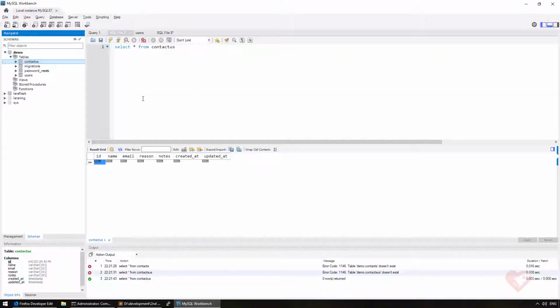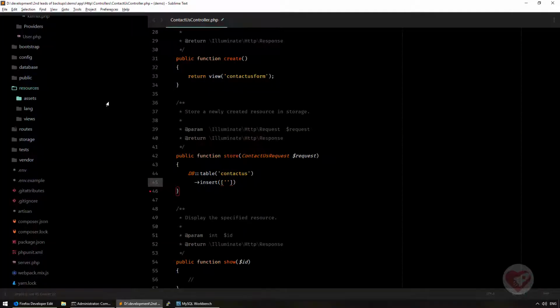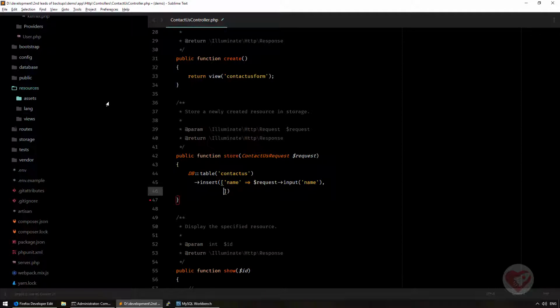So in this case we have, let me see just the fields here. I have the columns called name, email, reason, and notes. So I pass name, and then I access the request. I get the input called name, and then I move on for the next one. The next one will be email, right? So I'm just going to put it here, request input. There's several ways for you to access that.